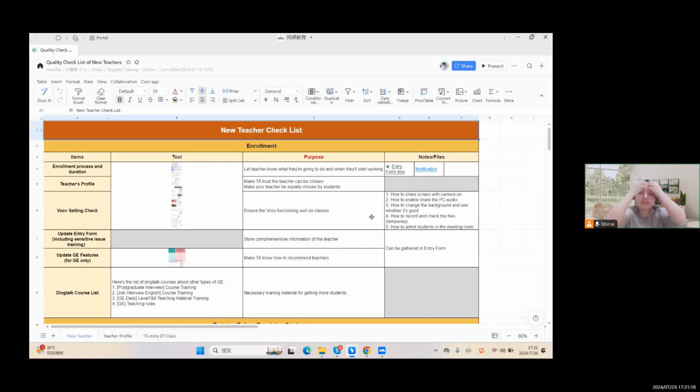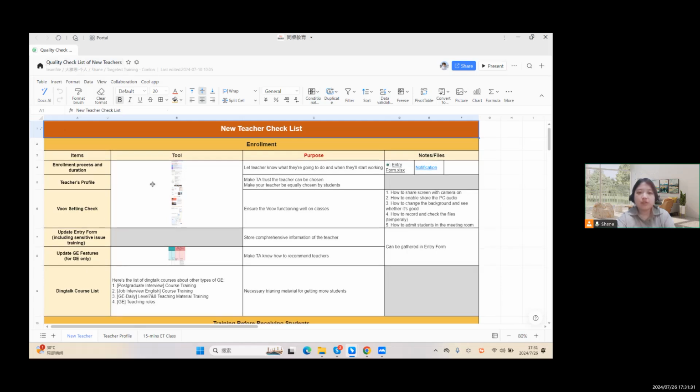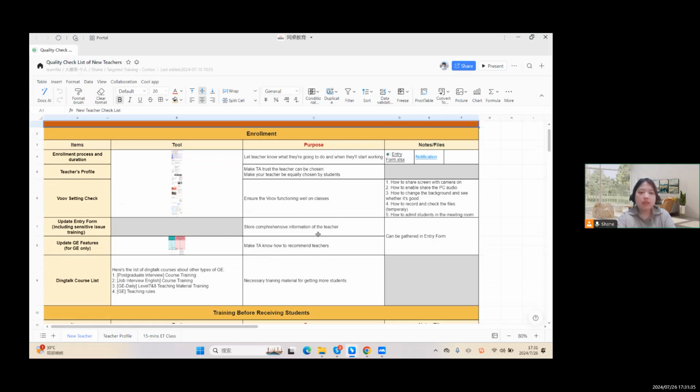So there are many things that as a TM, we need to coach them before they teach the real students. So this is the quality checklist of new teachers. And before the enrollment, we need to make sure, especially the teacher's profile. Okay, this is very crucial for them to be chosen by students, for them to be equally chosen by students. They have to compete with hundreds of teachers.